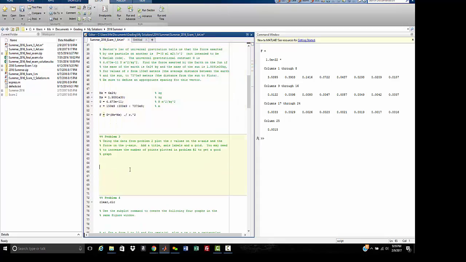Problem number 3. Using data from problem 2. Oh, now it does want us to plot. Okay, so we're going to suppress X. We don't want it going to the screen. And we're going to make this a lot more data points so we get a smooth plot. Using the data from problem 2, plot the R value on the x-axis and the force on the y-axis. So this is going to be a plot. On the x-axis is our R value, and on the y-axis is our F value. The table, you may need to increase the number of points plotted in number 2 to get a good graph. Okay, I did.